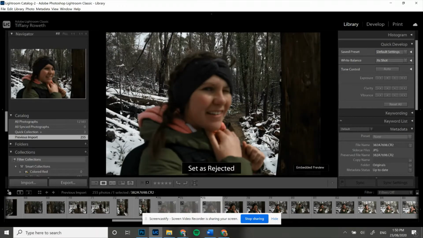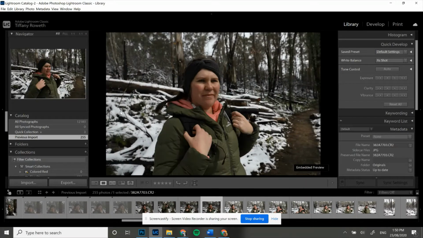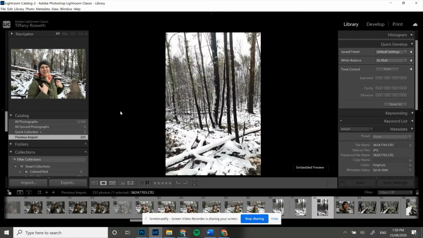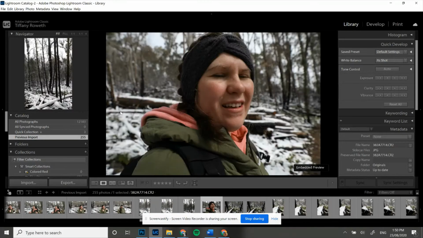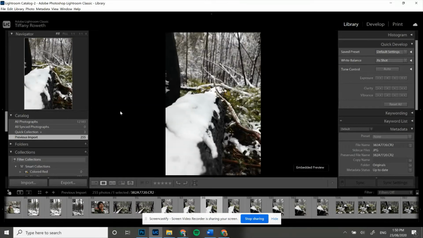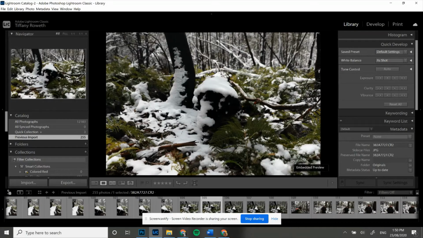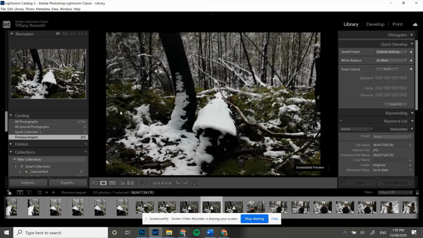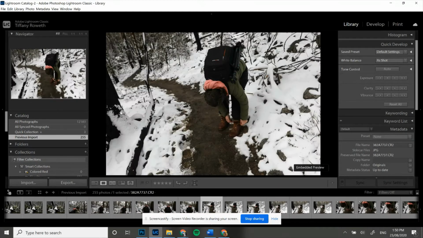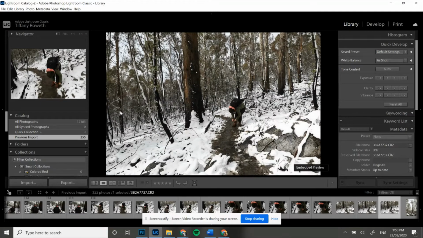You can see here, these ones I've clicked the X on the keyboard, and they're grayed out. They were coming up a little bit blurry, so I just rejected them because they weren't of use to me, but they will come up on the contact sheet. So it shows me all the photos you take, no matter whether they're blurry, too dark, too light, whatever, it gives me an idea of all the photos you've taken.